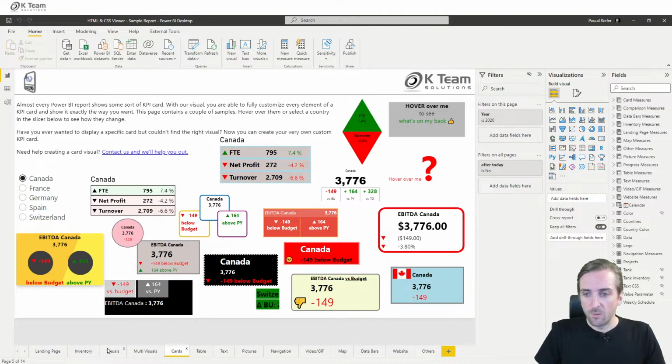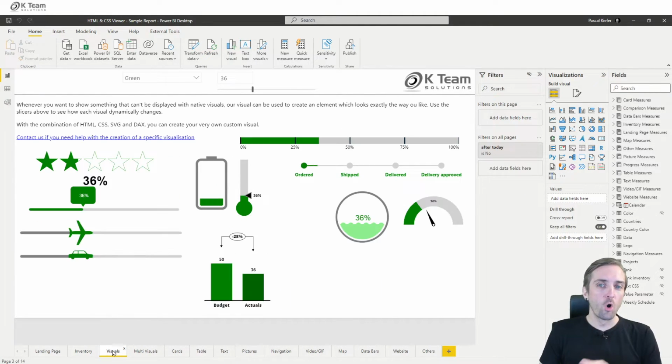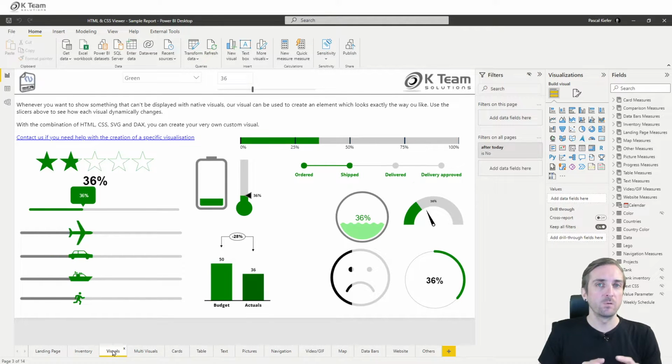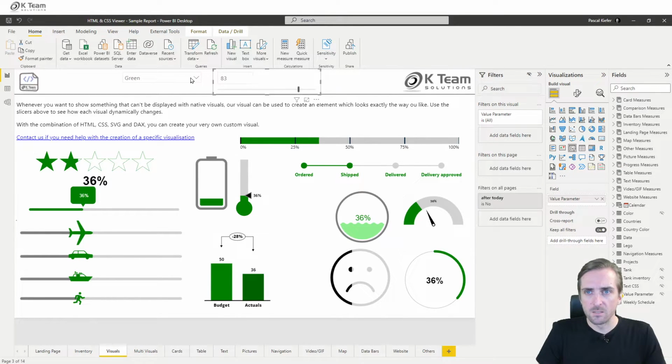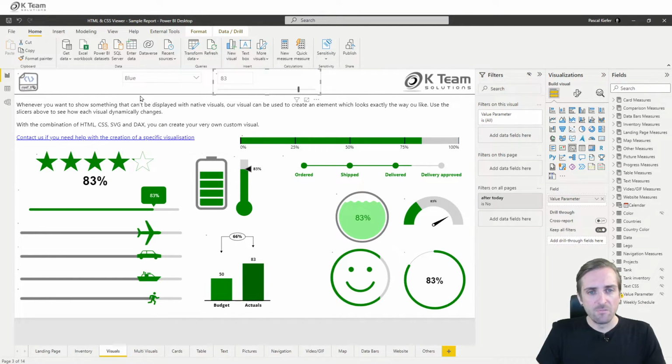So here we have a page called Visuals, and all these elements here have been created with the HTML and CSS viewer, and they all use SVGs. So SVGs are images which are not able to be displayed in the HTML text styler. Everything the same visual, everything dynamic. So when I change the slicer or I change the color, everything changes.